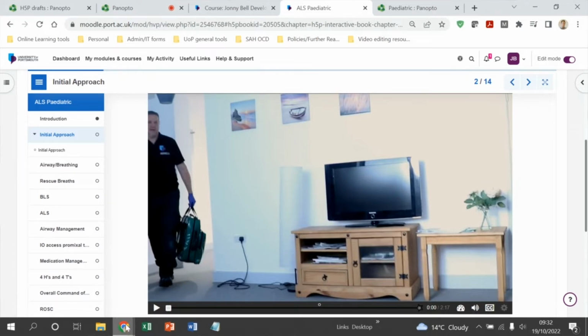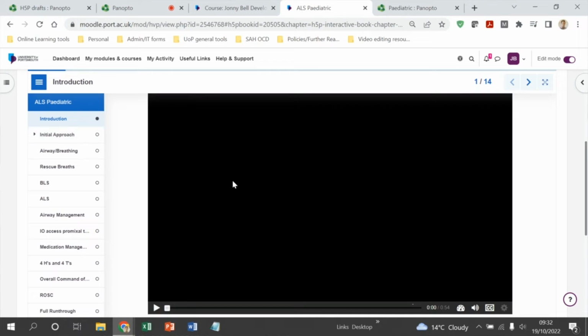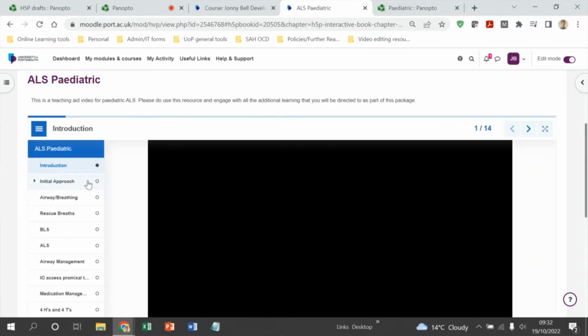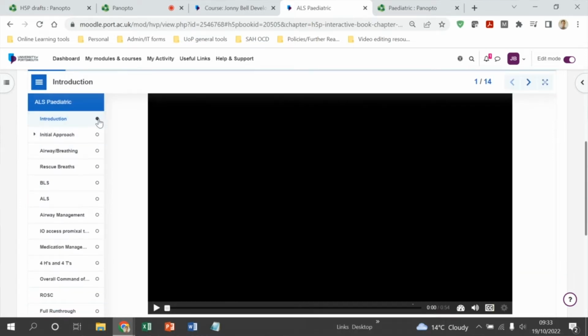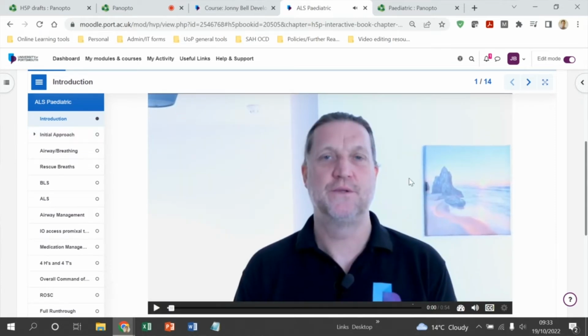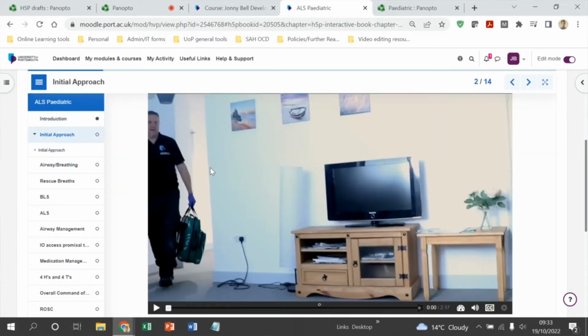So what I'm going to do is show you some of the videos and the interactions within them. When you click on one of the chapters, it goes into this black dot, and all of the unseen chapters still have this white dot. So we'll play a little bit of the video. This is just the introduction, and now I'll move to the next one.